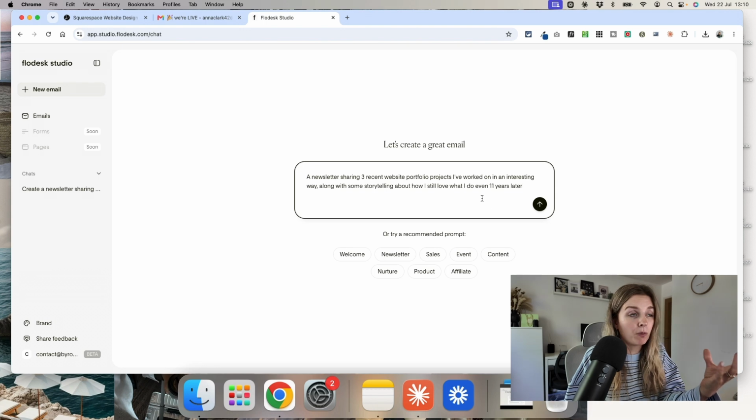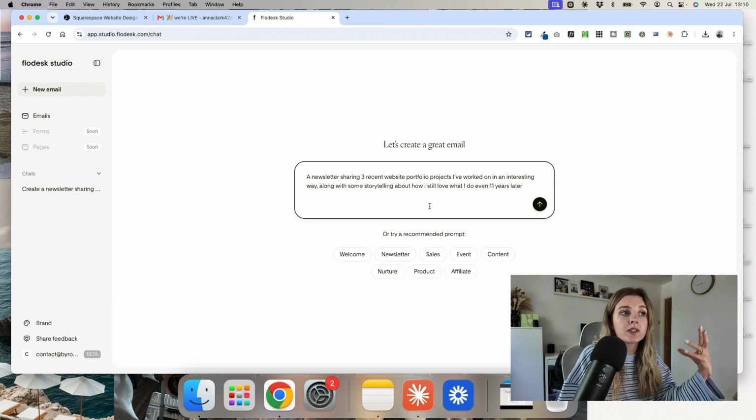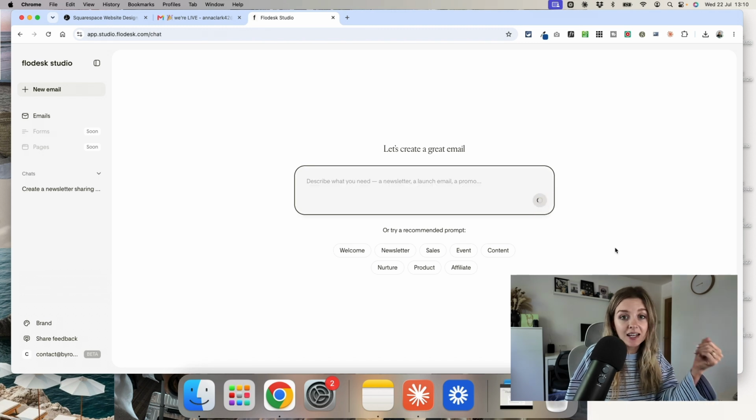So this is a pretty simple prompt, but you can make it as detailed as you like. I've basically said I want to create a newsletter sharing 3 recent website portfolio projects that I've worked on in an interesting way, along with some storytelling about how I still love what I do, even 11 years later. Let's see what it comes up with.